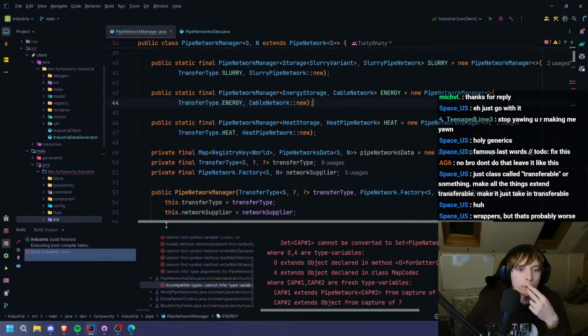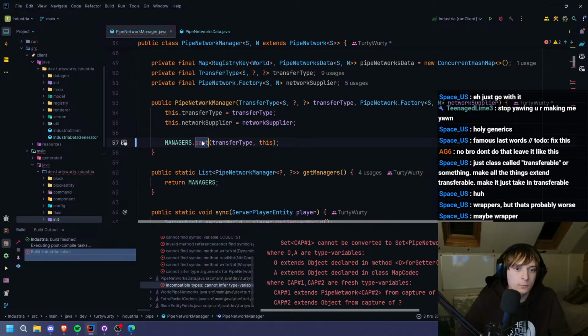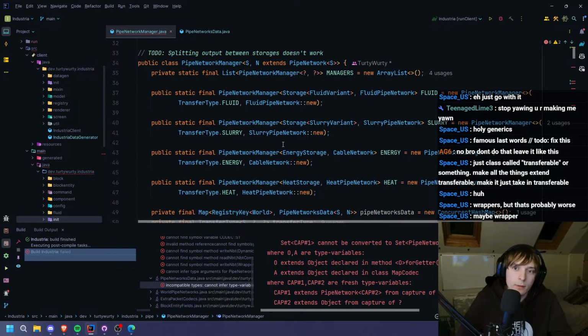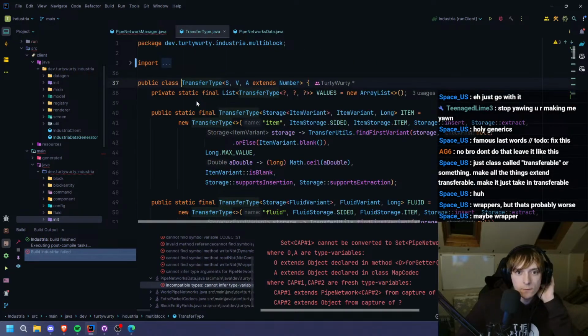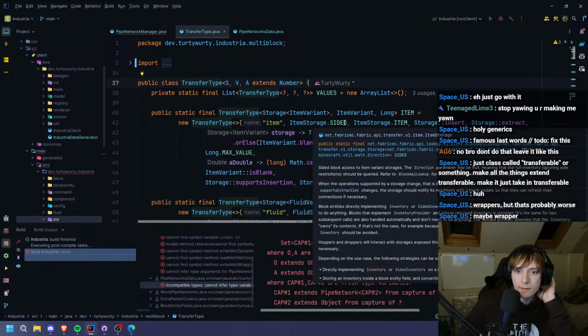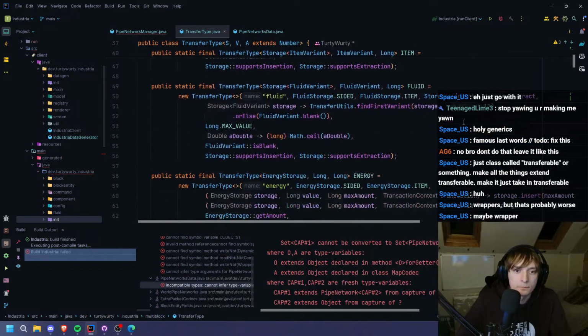The only way is probably with wrappers. But I don't know that that will work either. And the reason is because in transfer type, if you have like item storage sided, this specifically requires that it's a storage of an item variant. If it's anything that extends that, it doesn't accept it.